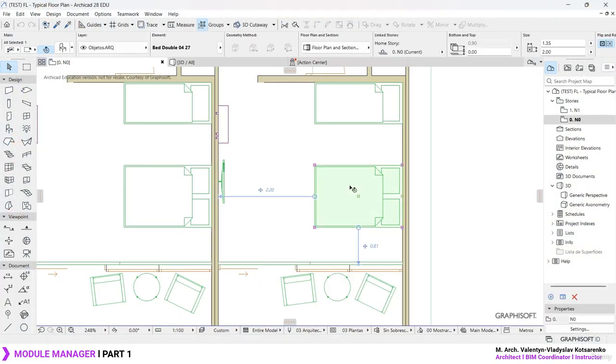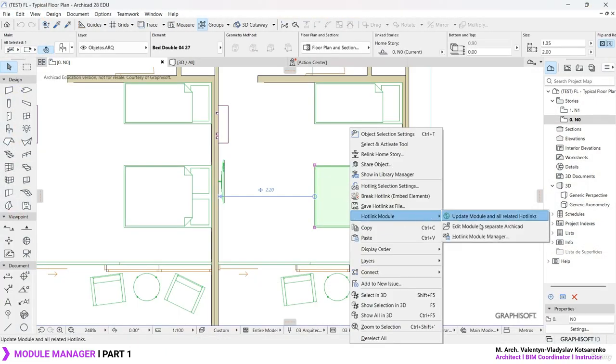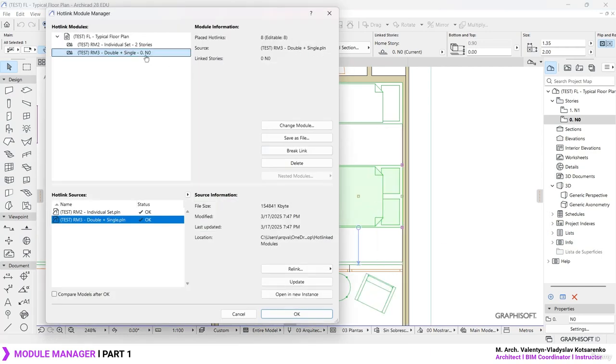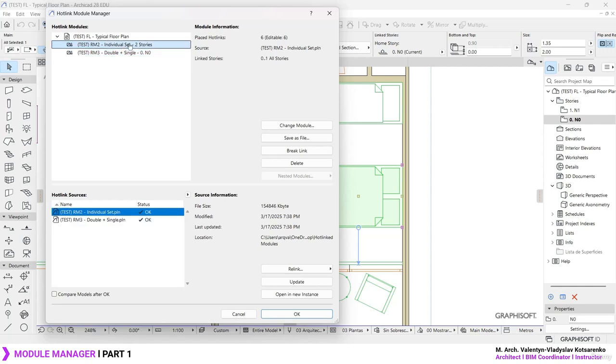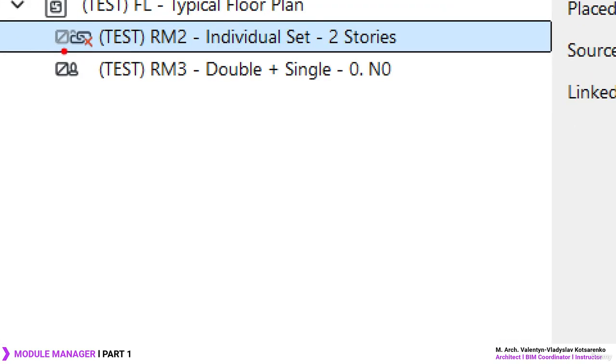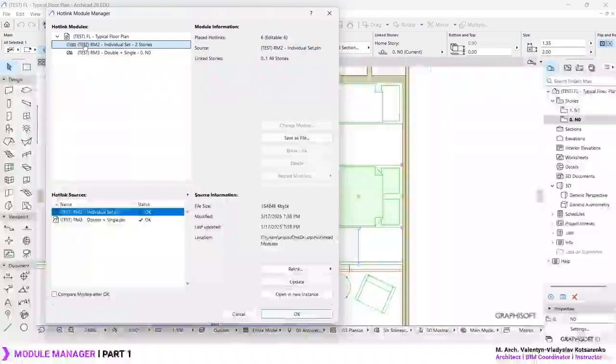Okay, but if you go into the Hotlink module manager and you say, okay, this is going to be now the final version of the project. Room number 2, just in case. Let's select this one and let's break the links. Okay, so it's going to give you another icon. The link now is broken.